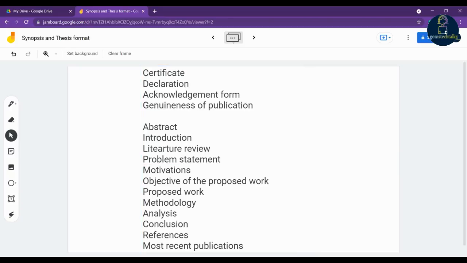Okay, so I hope you had some insight on how to structure your synopsis. But before proceeding with any submission, I request you all to ask your supervisor and get some guidance from your supervisors, your guide.